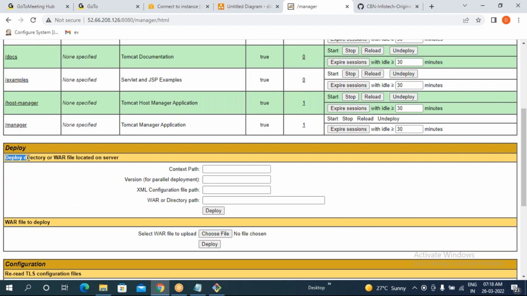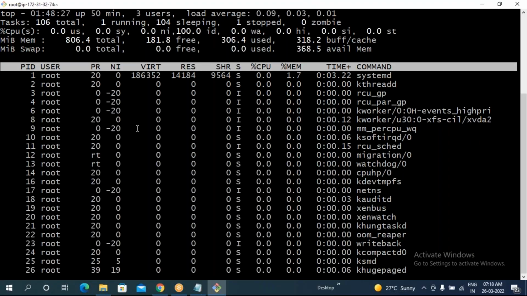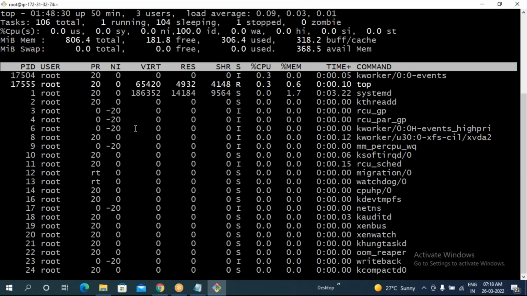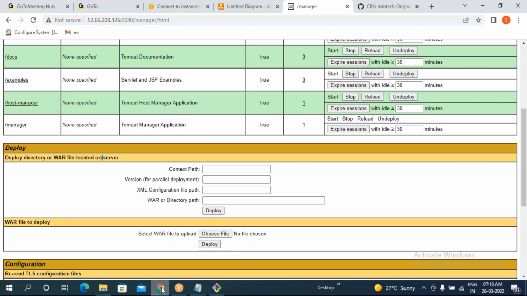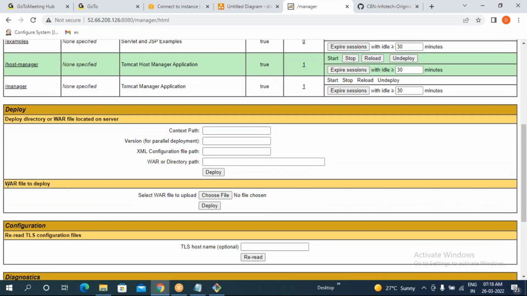Two options are deploy directory or WAR file located on the server. If you have this WAR file on the server, then I can deploy by this option. In my server, I don't have it. This is my server. In this Linux server, I don't have that WAR file. That's why, as of now, this option I cannot use. Of course, after some time, you can use this one also, no problem. Okay. Now, one more option is there. WAR file to deploy.